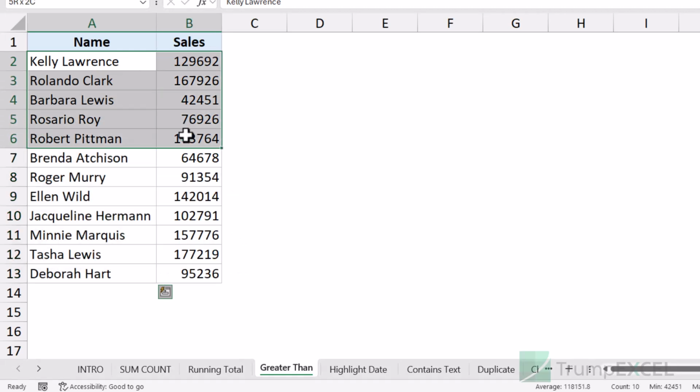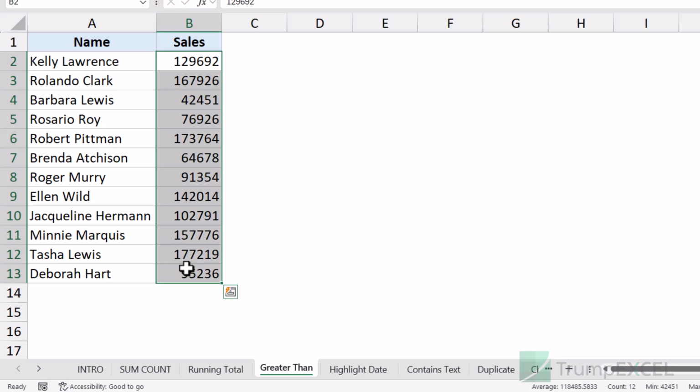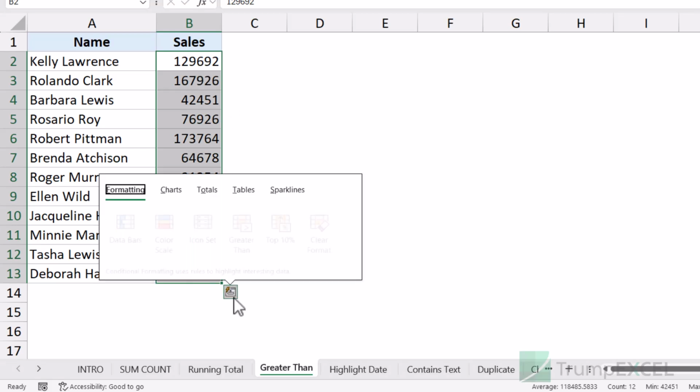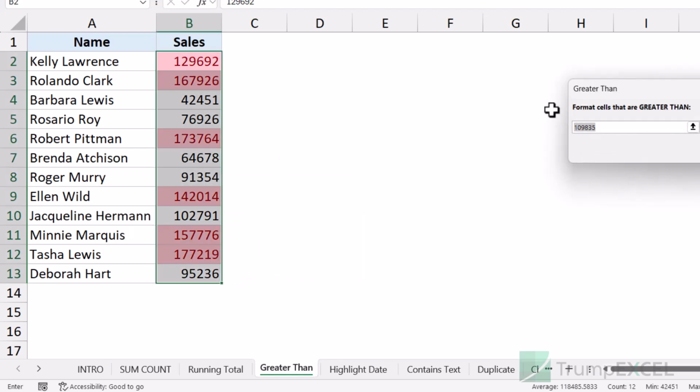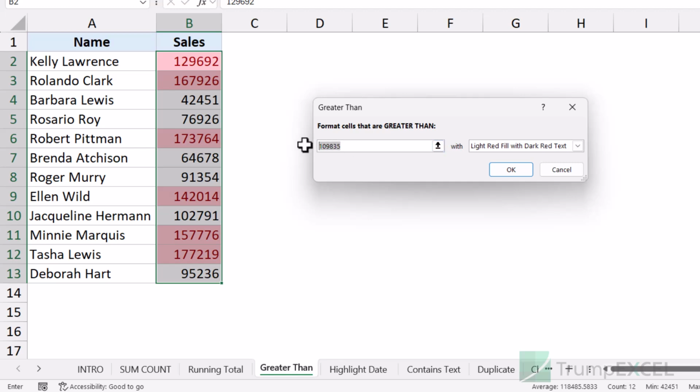So in this case, if I want to quickly highlight all the cells that have a value of, let's say, more than 100,000, I'm going to select this column, click on the Quick Analysis tool, go to the Formatting option, and here click on Greater Than. In the Greater Than option, I mention, let's say, 100,000. And now when I click OK, it is going to highlight all these cells that are more than 100,000.